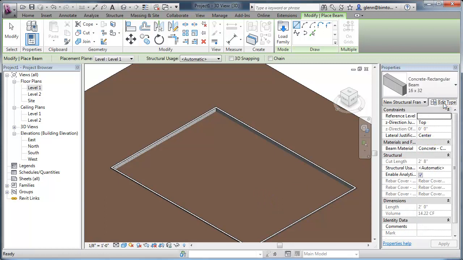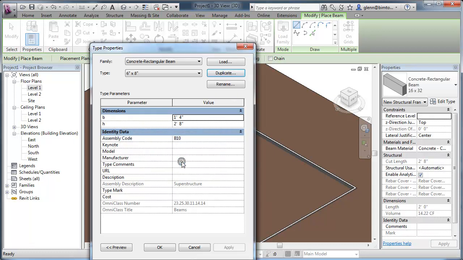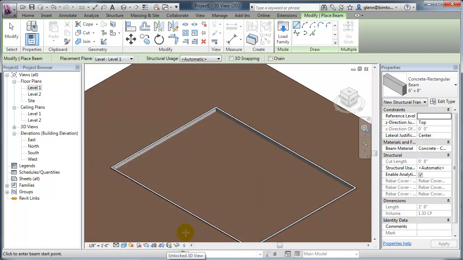And then what we do is edit that type and duplicate it. We want to create something relatively small, like 8 inches tall by 6 inches wide or something like that. So maybe 6 inches by 8 inches. We'll say OK to that. And then we'll change the actual dimensions here, 0'6" by 0'8". Put that in. And then in terms of where we're going to put that, we can go ahead and put it at level 1.